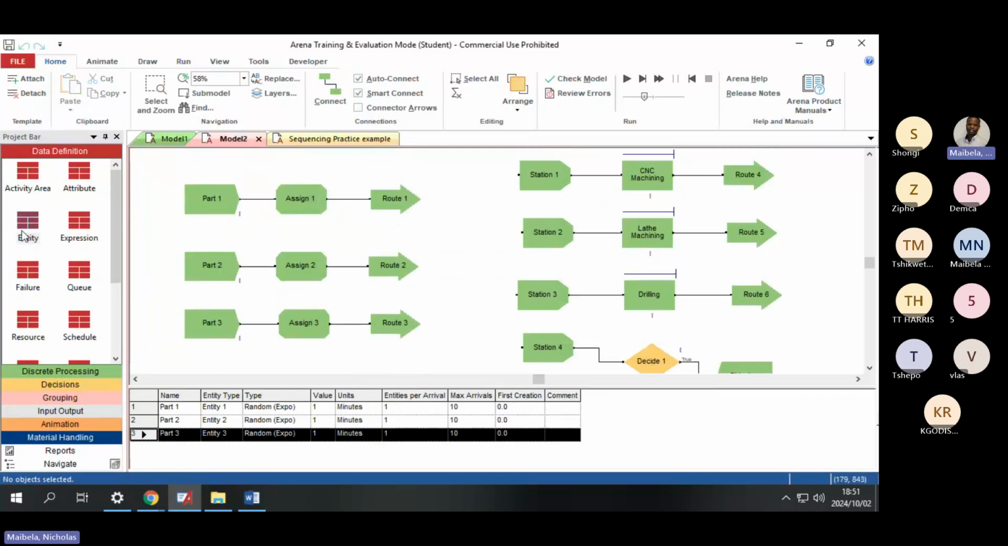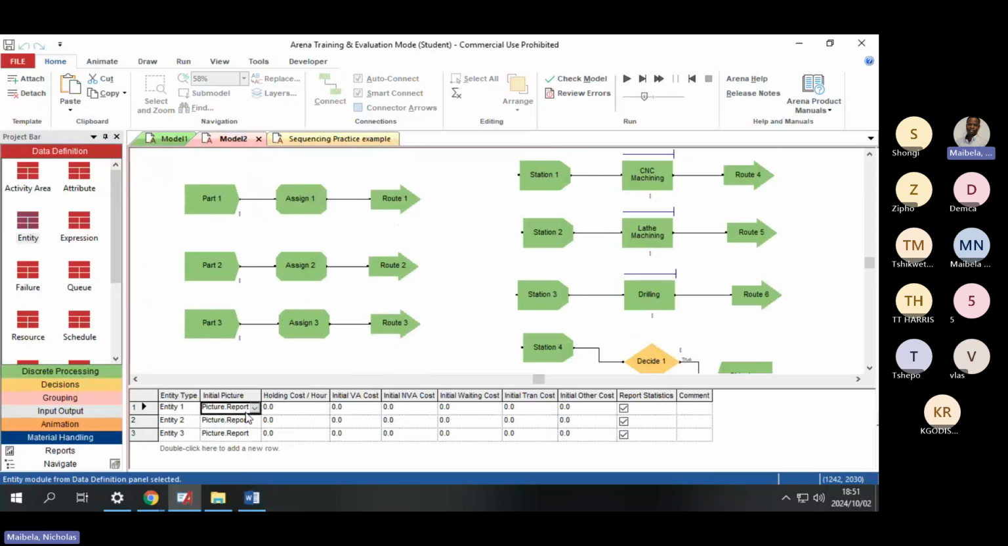And then we can go back to the entity, and on the entity 1 we can change the initial picture of the entity to blue, and then we can change the entity 2 picture to green, and then the entity picture of entity 3 to red, right? Then I think we are ready to run our simulation.